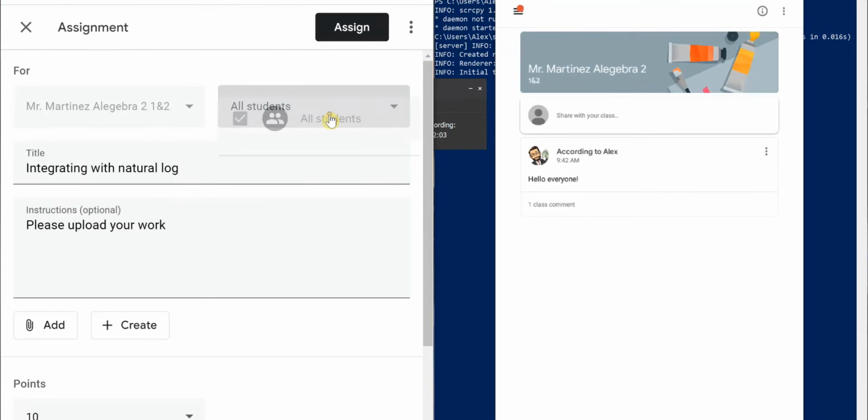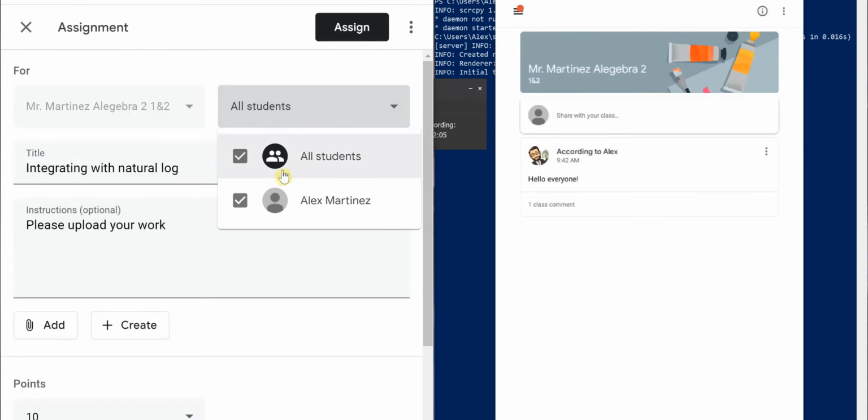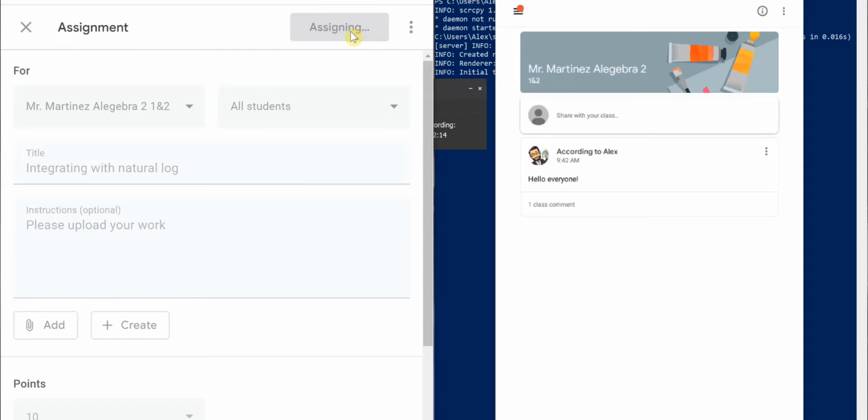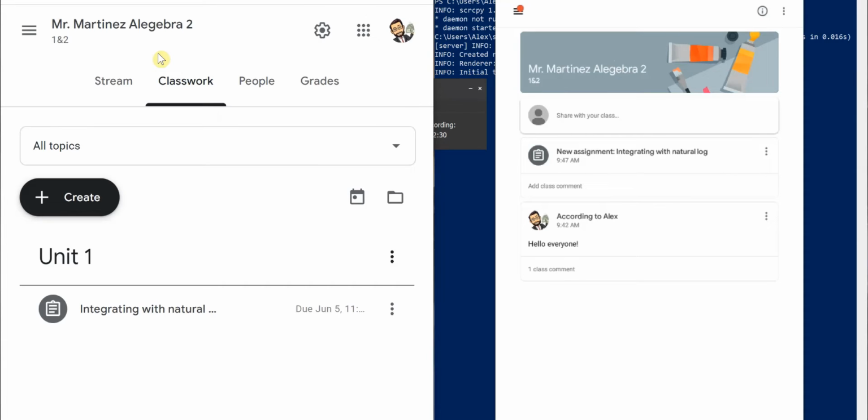And now you can either assign it to all students. If you click on here, you can see all the students that you have, which I only have 1. So that's why I don't have the option to do anything else. And I'm just going to go ahead and click assign. As soon as I assign it, it is available for the students.